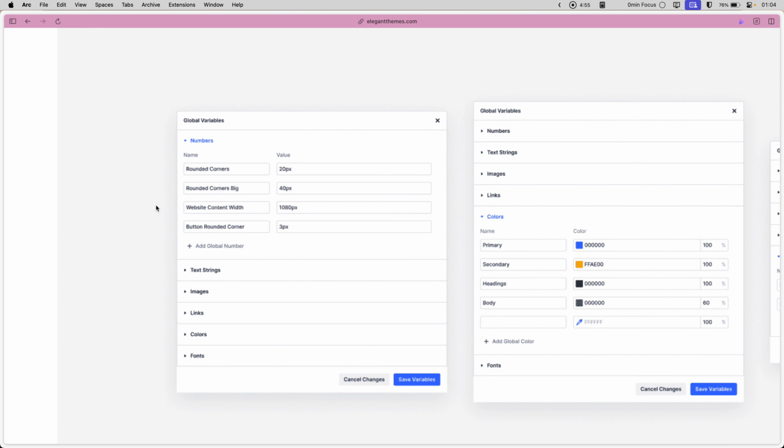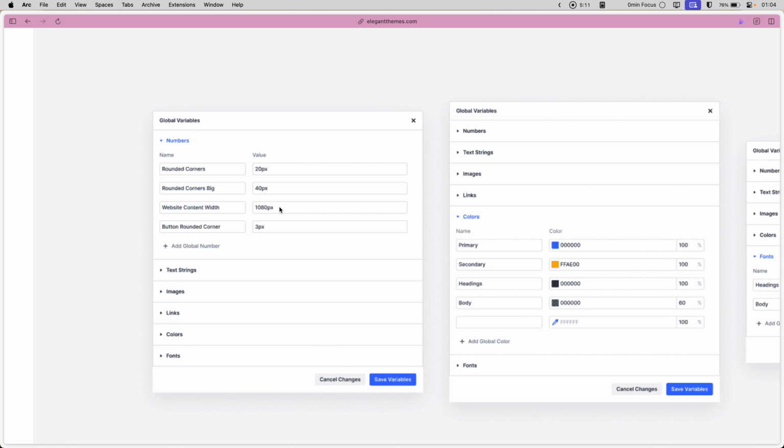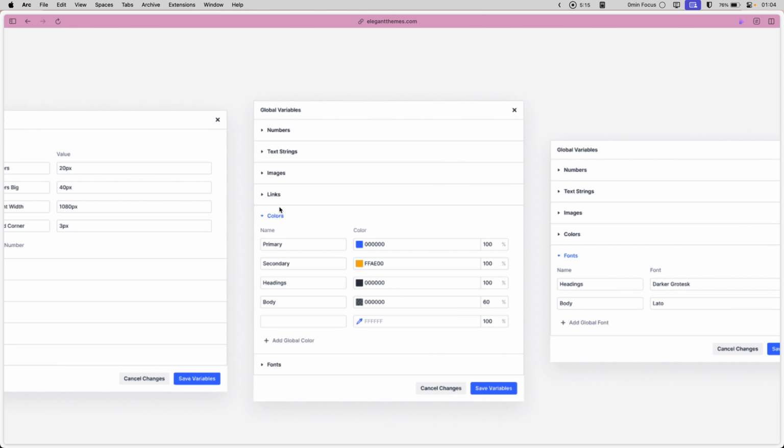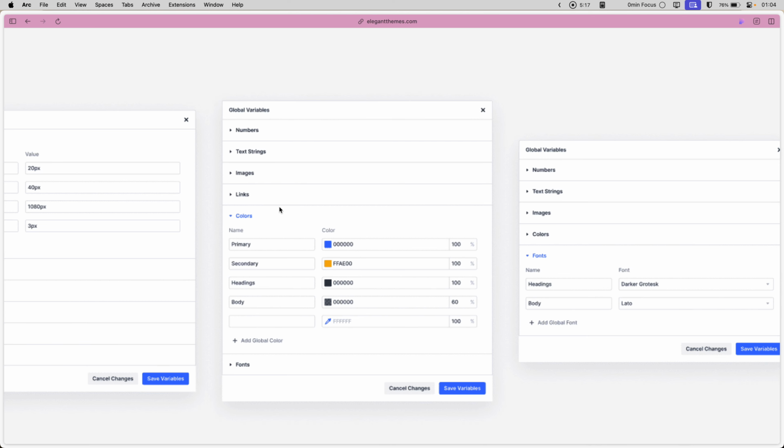So now what you can do here is you can have rounded corners with a value of 20 pixels, rounded corners big with a value of 40 pixels, website content width, and you can go in and edit this however you want. And there's already templates online that will do this for you, and all you'll have to do is copy and paste this into your website.